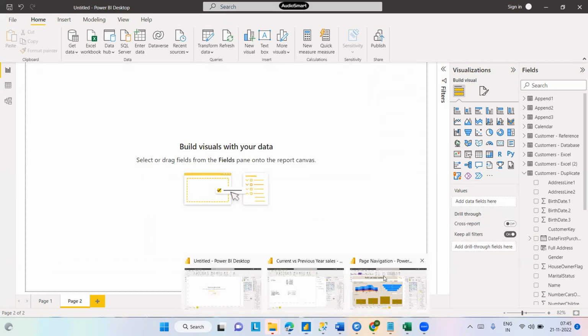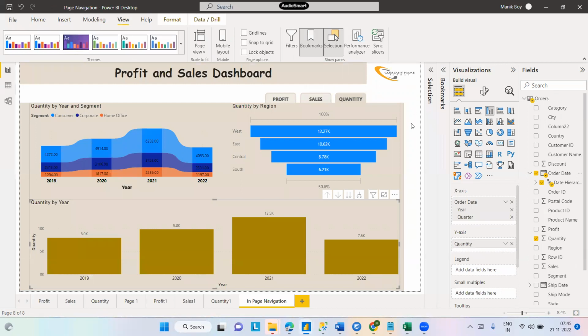Okay, let's talk about this. Then after we'll go to the sync slicer part. So what is that? You have this quantity by year. Quantity by year, this is by year data.